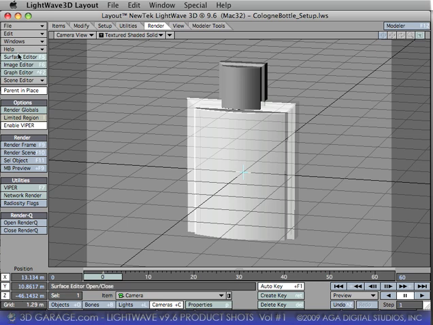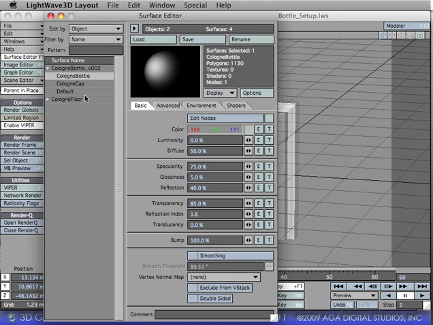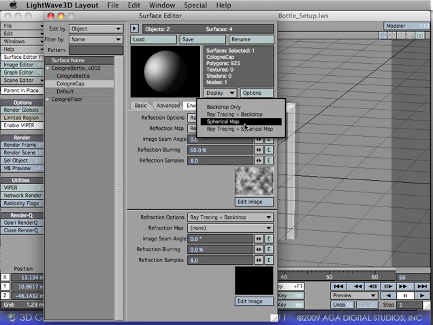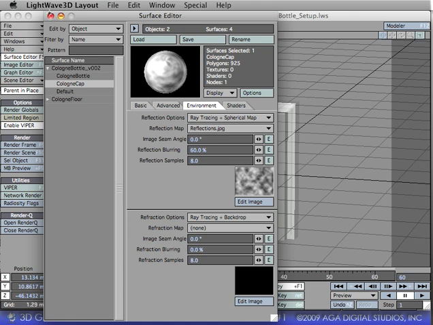Okay, as I was going through the previous video, I realized I did something here, and I don't know why I didn't catch it. We got ray tracing and backdrop. We actually need this to be ray tracing and spherical map to make that show up. And I don't know what I was thinking. It is very late at night, so pardon me.